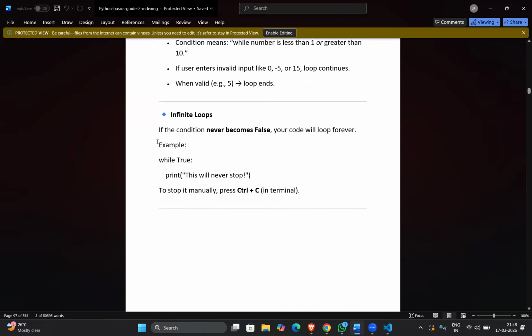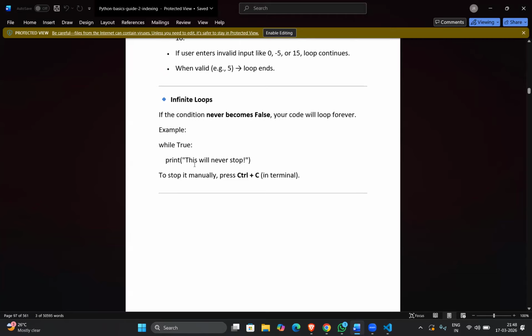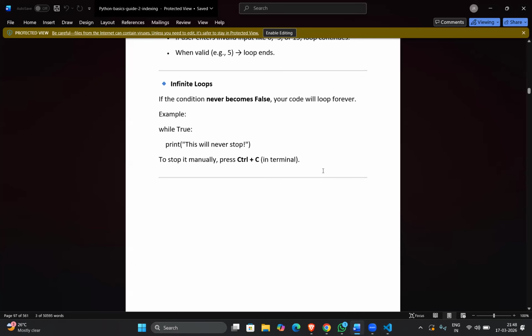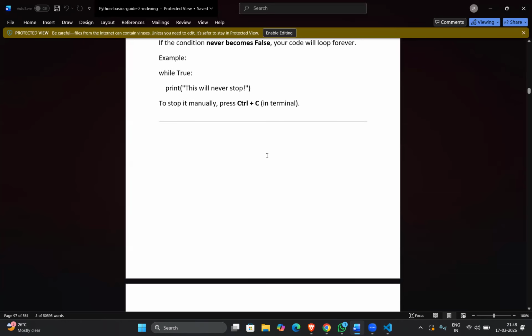And infinite loops. If the condition never becomes false, your code will loop forever. Example, while true, print this will never stop. To stop it manually, press Ctrl plus C internally. Come down.